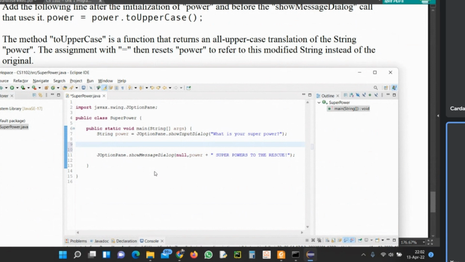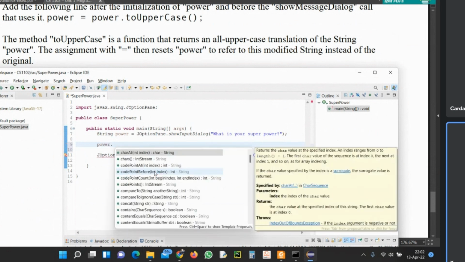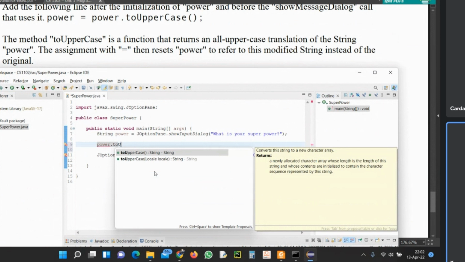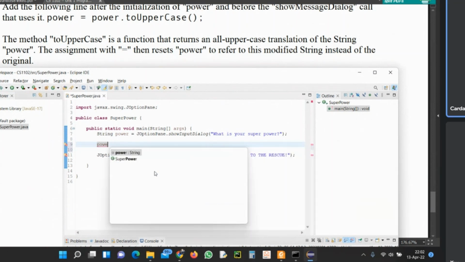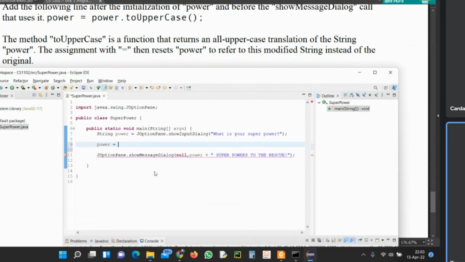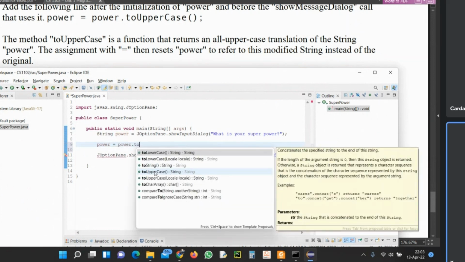So power equals power dot toUpperCase. This is gonna change anything that you type when you run the program. It's gonna make sure it's all capitals. No, you left the equal out though. So go back. It has to be power equals, because they're updating. When you say variable equal variable dot something, you're actually making an update. So power, then dot toUpperCase, and that toUpperCase has special case.